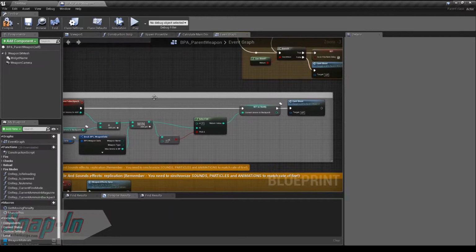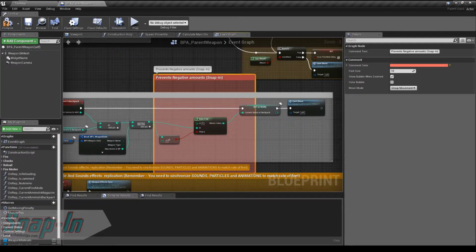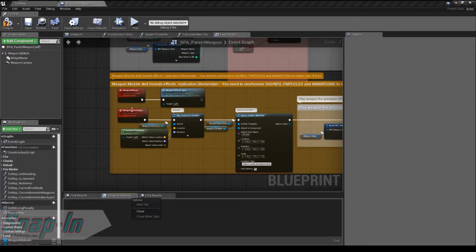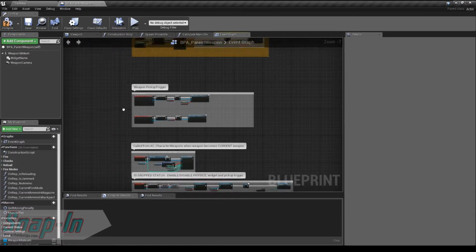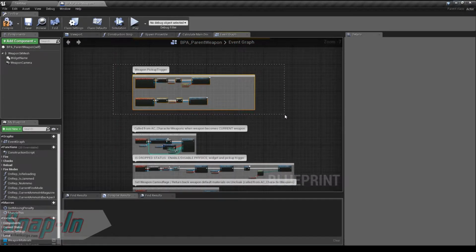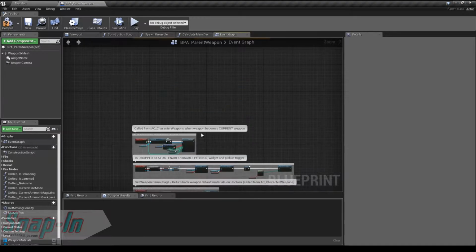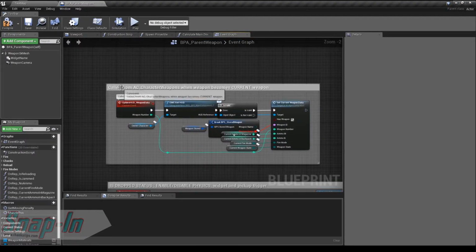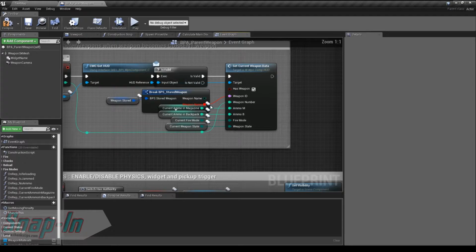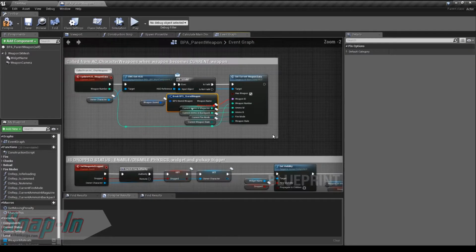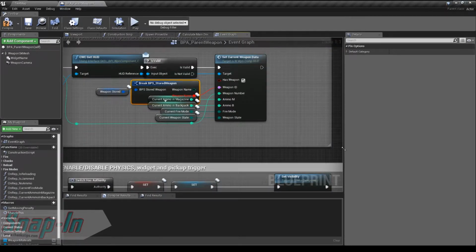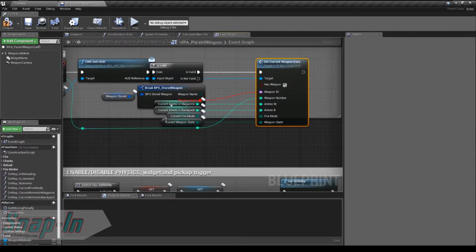I like to just put a, and scroll down until you see weapon pickup trigger. Just highlight all of that and delete it. We don't need that. Go to where it says called from AC character weapons, and we can see there's an error here on this function. So just expand that a little bit, bring this over, and we just take a look at this.